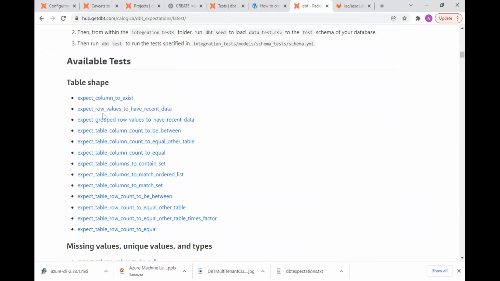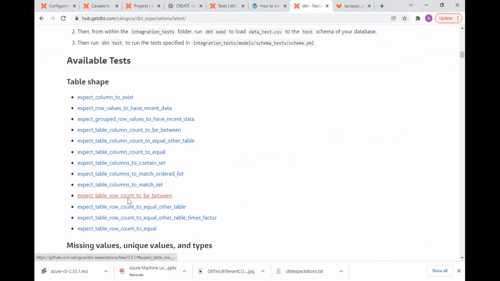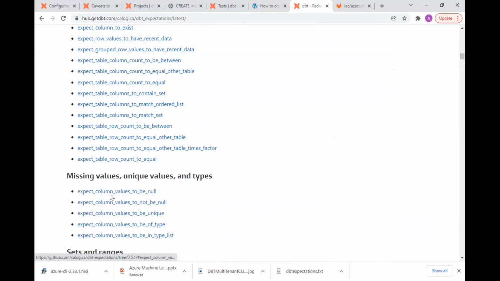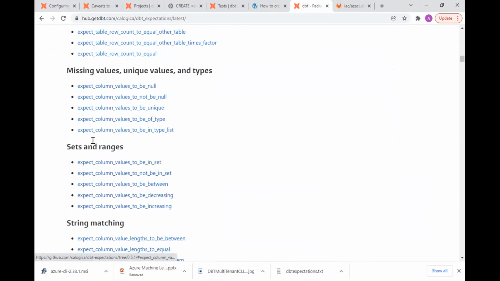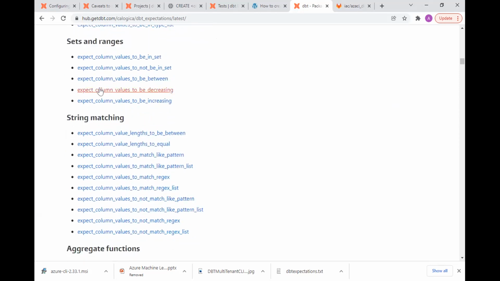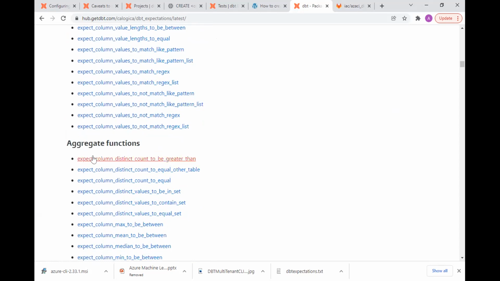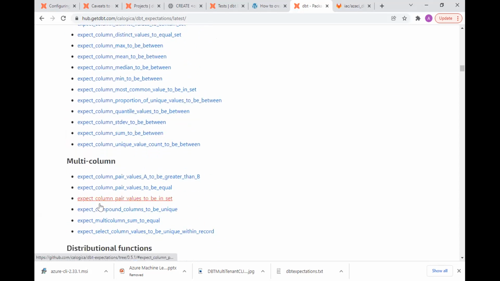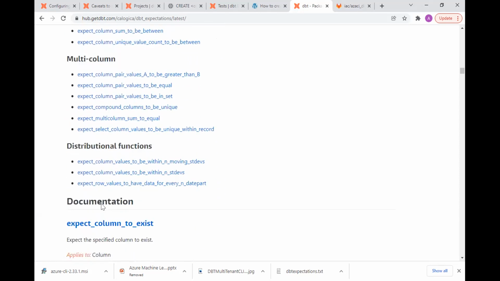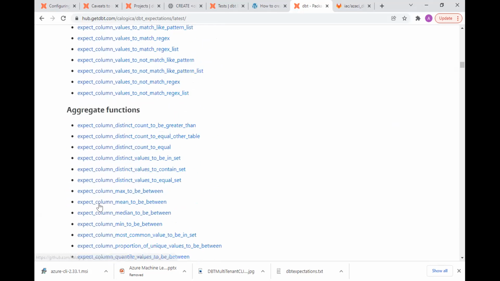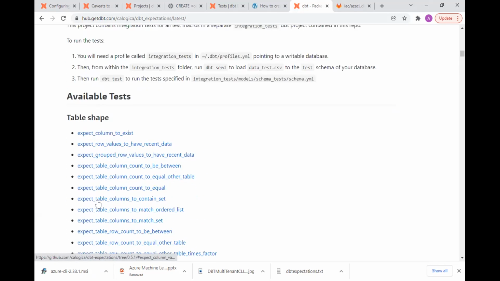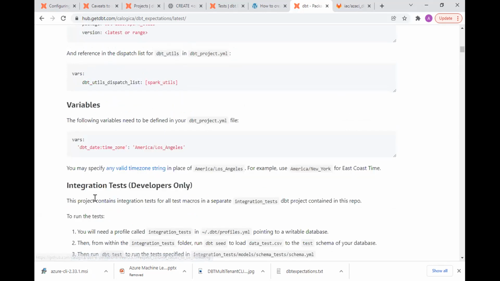Do we expect the column to exist? Do we expect rows to have certain data, missing values? The column value has to be in this set. It has to be between, string matching. You can do aggregate functions, distribution functions. So there's a lot it gives you the option to do in terms of testing.